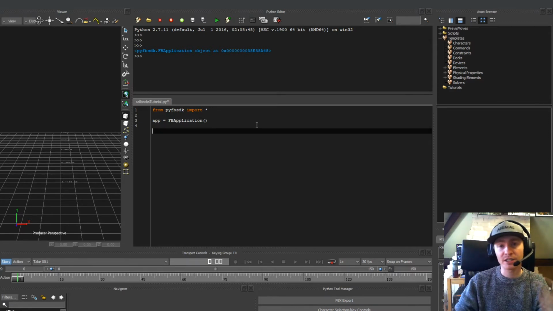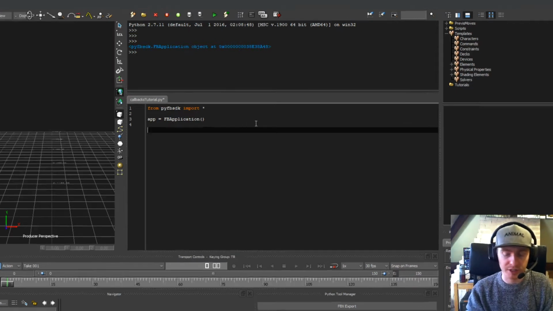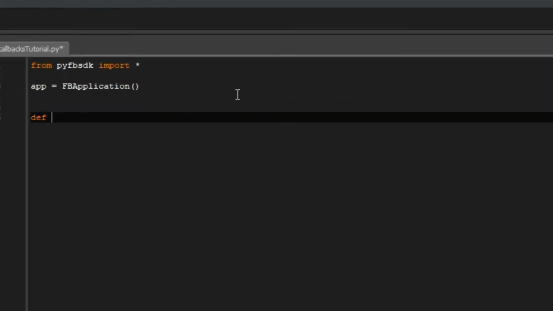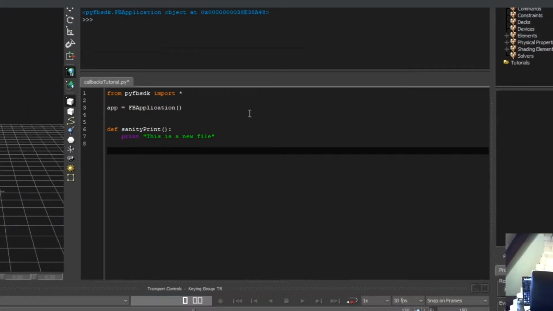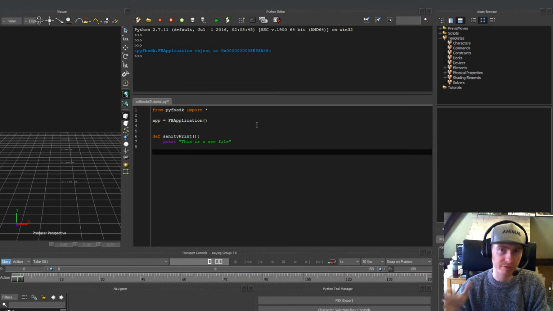So let's go ahead and define what that function is actually going to be. I'm just going to put in def, we'll call this sanity print. We will need to add something to this a little bit later, but I'm just going to put a print statement in at the moment. Just print, this is a new file. Cool. So that's the thing which is going to be triggered every single time we open up a new file.